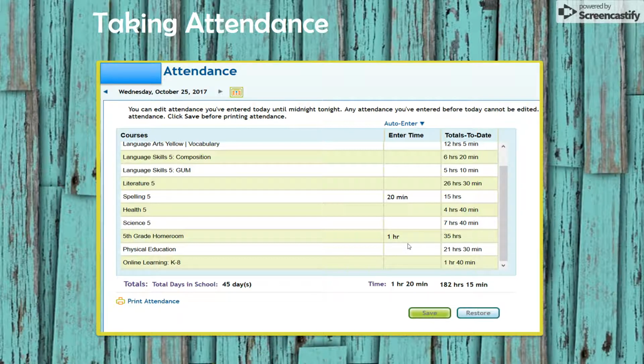Now, after midnight, you cannot go back and enter any more time for that specific day. So if you mess up, let your homeroom teacher know that you didn't put any attendance in, or that you put your attendance from one day into the next day. It will just look like it's doubled, but at least it's in there. So the student is getting credit for that attendance.